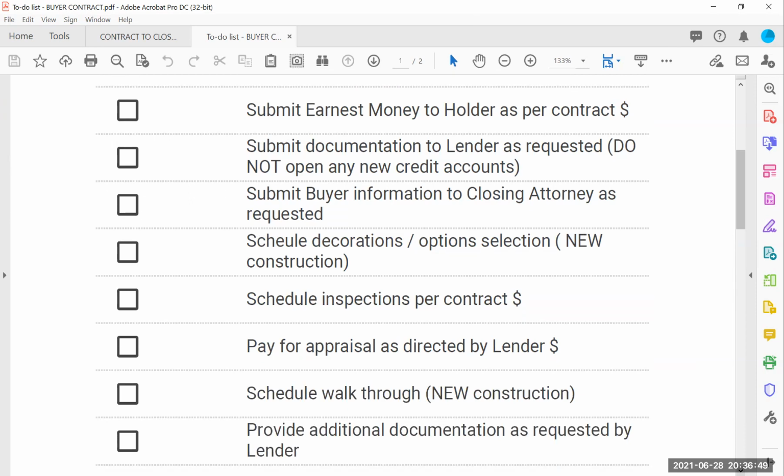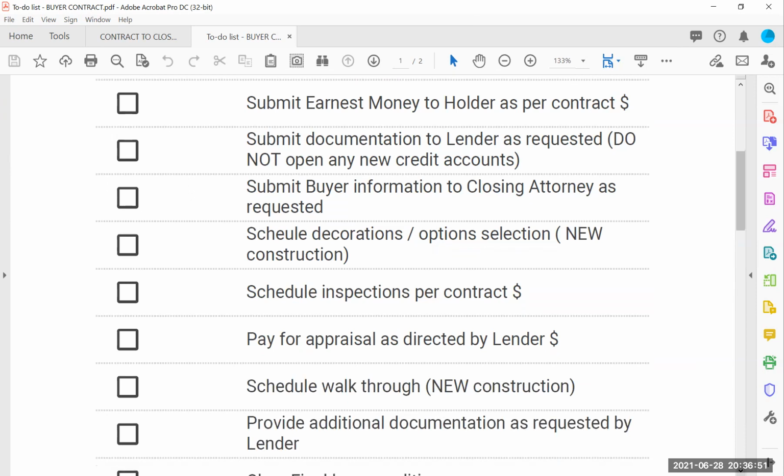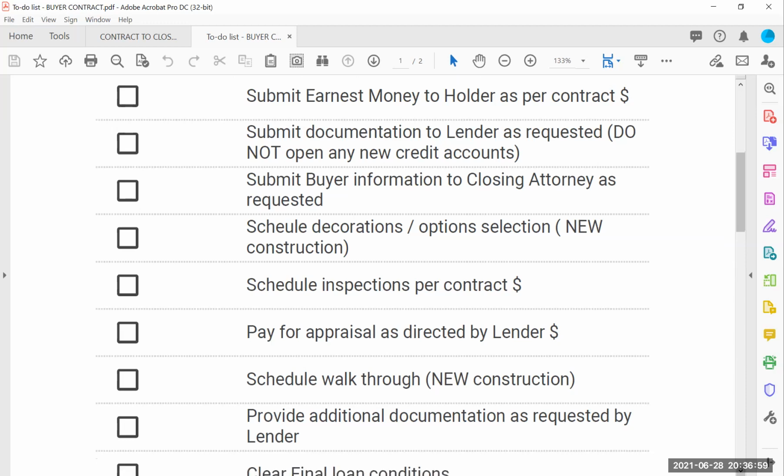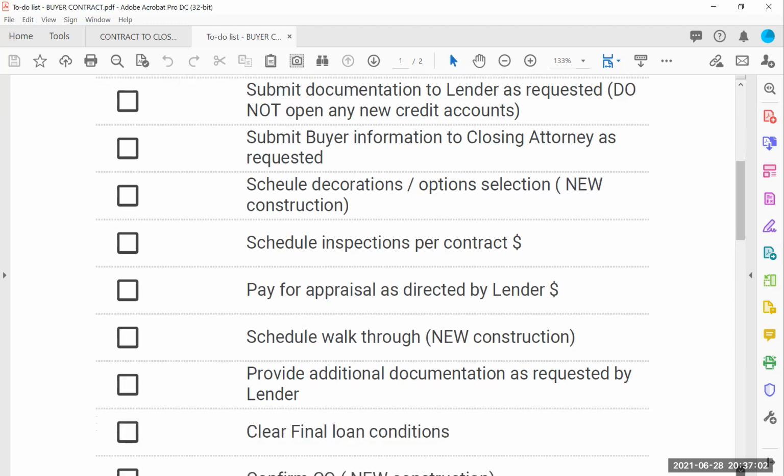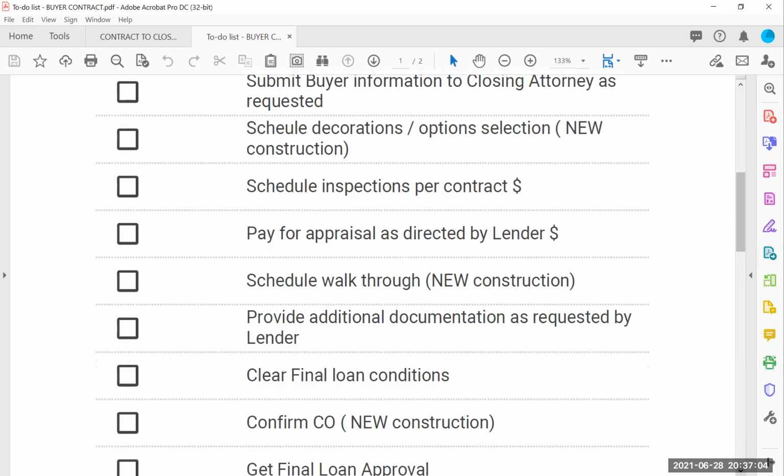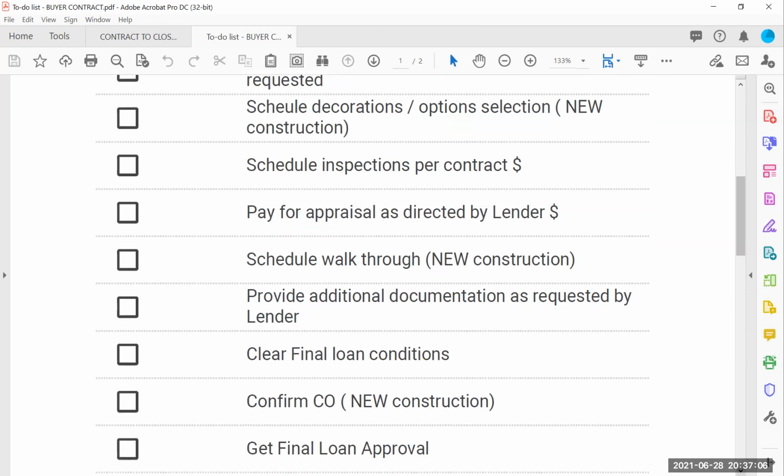Schedule the decorations, option selection. This is for new construction. If your buyer is getting new construction, as per whatever's in the contract, they are going to have to go in and do the option selection. Schedule inspections per the contract. Whatever the contract says, get that inspection scheduled right away because you want time to negotiate. I know the market's different right now, and in some cases we're doing right to inspect, but you still are on a timeline for that.